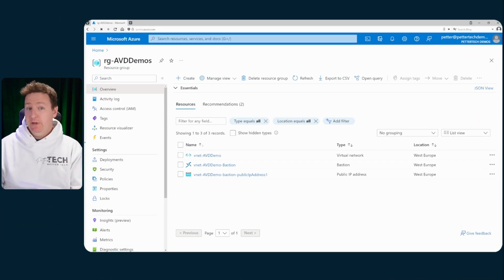So we are going to be creating a VM, customizing it, capturing it as an image, and then deploying session hosts based on that image. Sound good? Cool. Let's jump right into the portal, shall we? So I have prepared a couple of things here. I have a VNet and I have a Bastion instance. So it's all ready for me to just create my VM and connect to it.